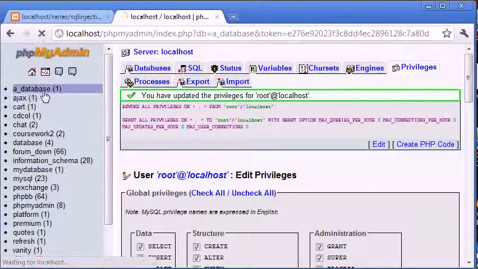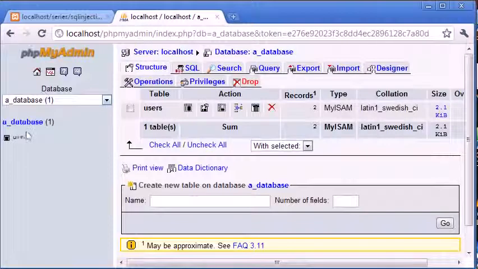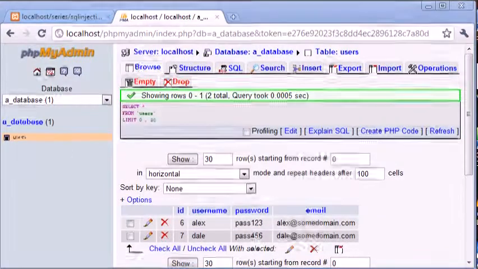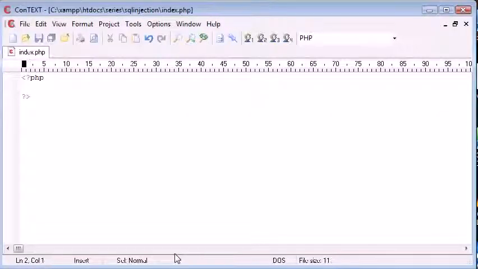So let's go back to our database so we can monitor what we're doing here, and click back on users. Okay, so we're going to start by opening our text editor. We're going to connect to our MySQL server and then connect to our database. I'm not going to be doing this properly because in this video I'm just demonstrating SQL injection, so I'm just going to use a standard MySQL connect function.